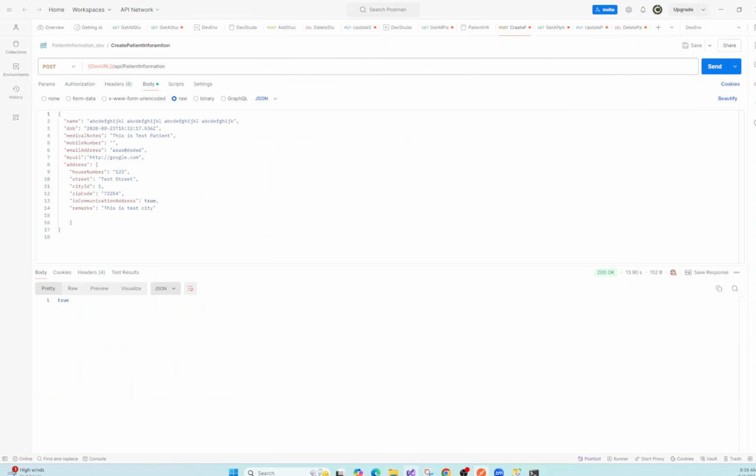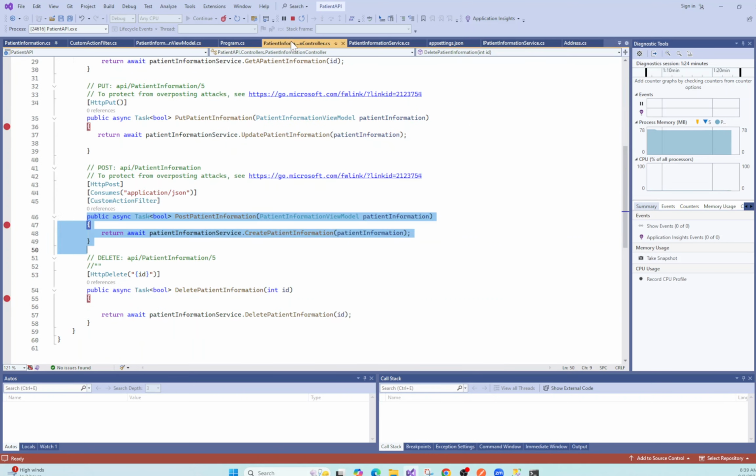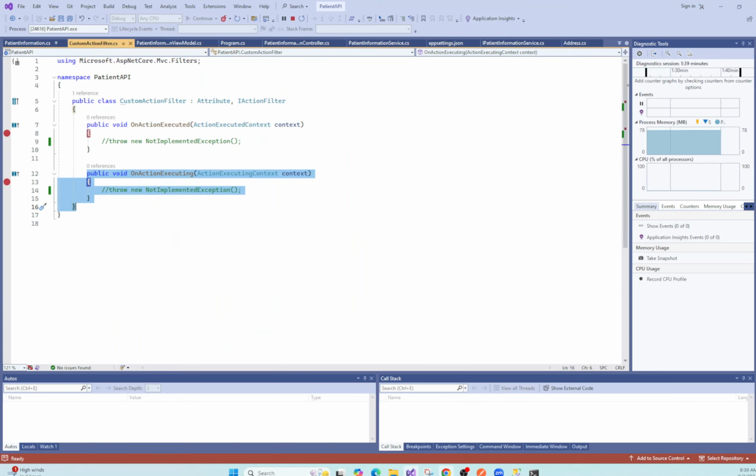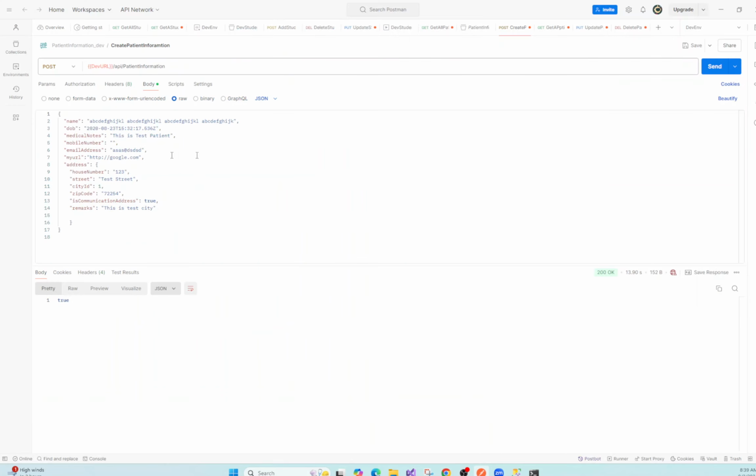So that at least it will execute, and you are using the custom action filter so that OnExecuting will be executed when you hit this action method. Okay, let's see. Okay, so the receipt number, I'm not giving any receipt number.